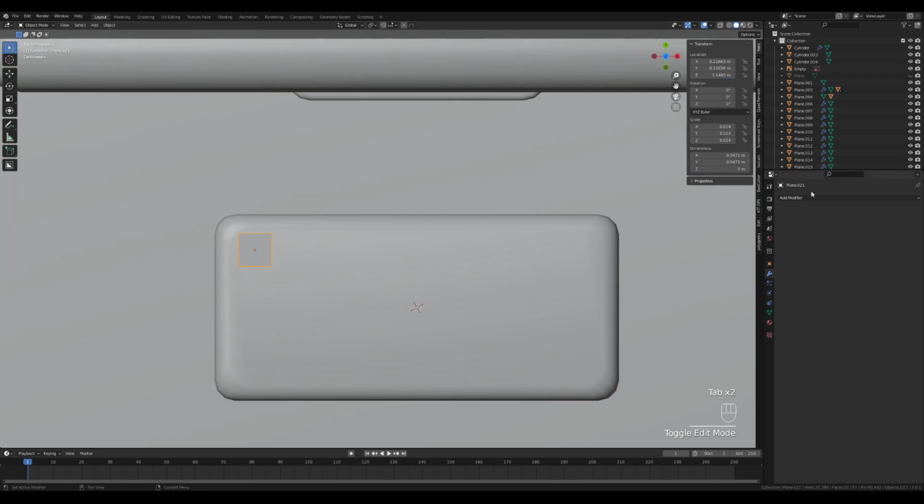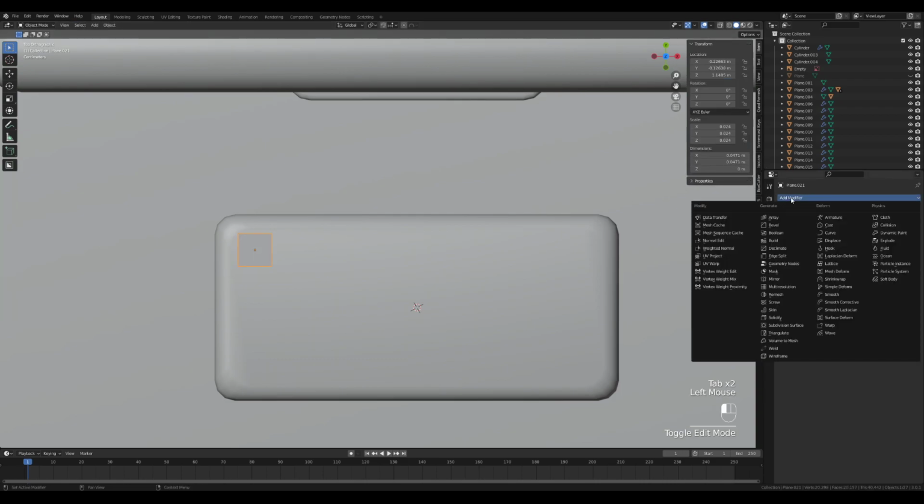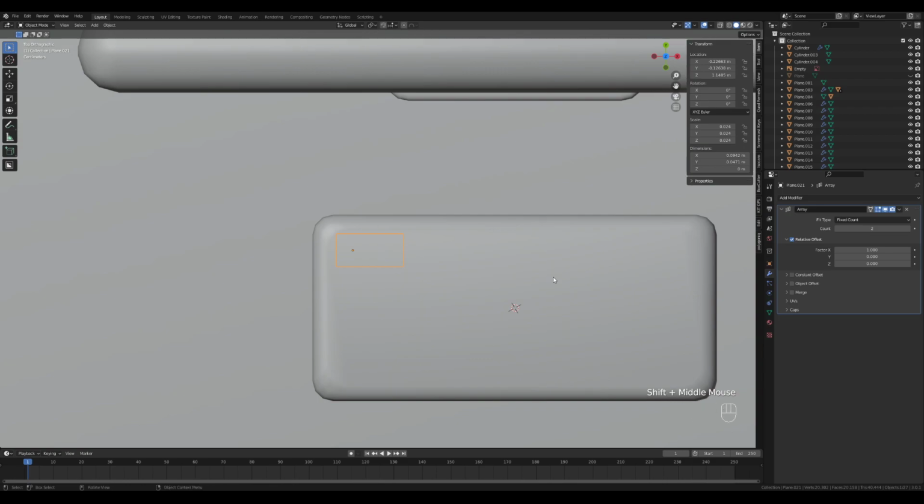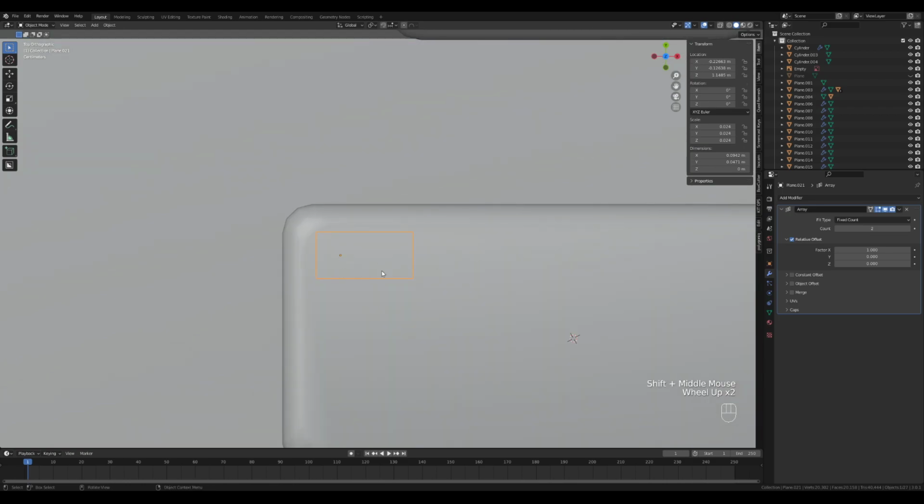For now, let's apply the array modifier. So go to your modifiers panel. This is the wrench icon. And just hit array. And when you apply that, you can't really tell if it's two objects because they spawn right next to each other. But if you did 1.1 in the X factor, then it separates it by 0.1.